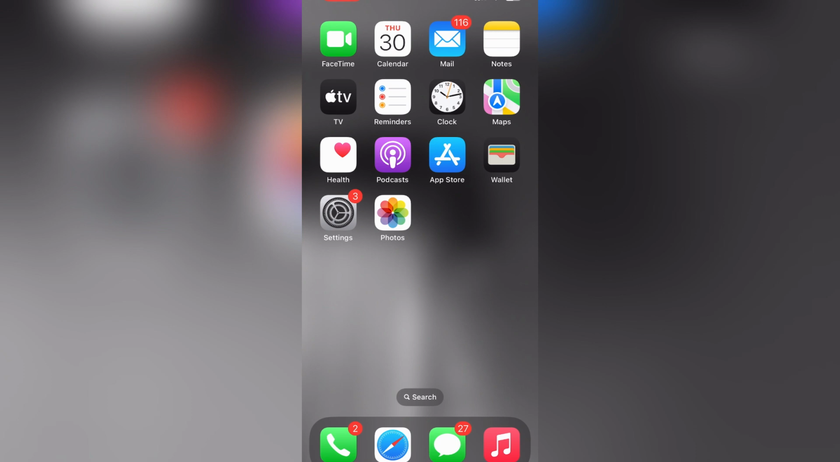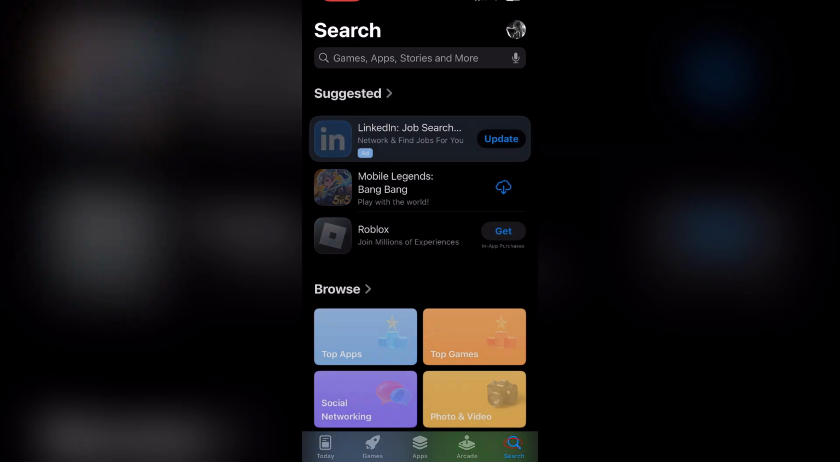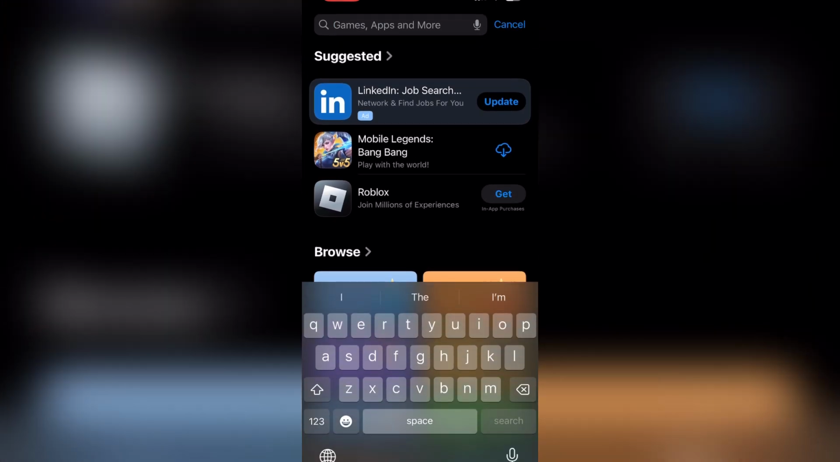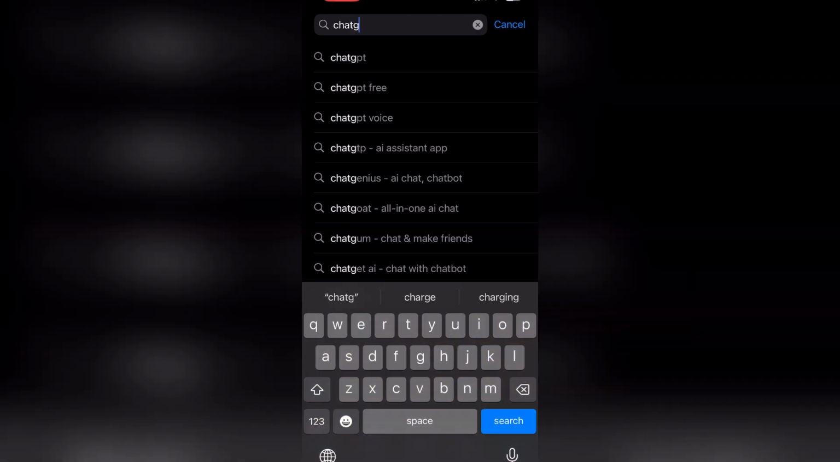First things first, open your App Store. Tap on the search tab at the bottom of your screen. This will let you search for the app you want. In the search bar, type in ChatGPT and hit search. You should see the ChatGPT app.